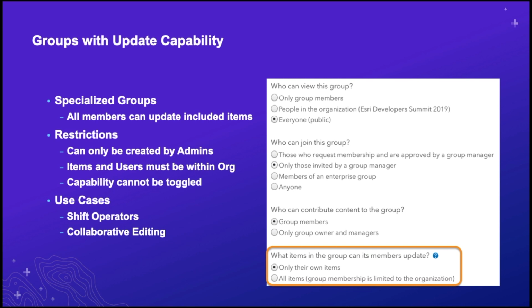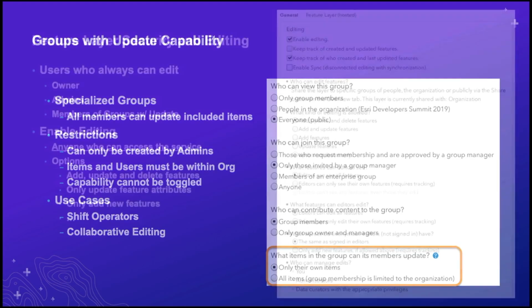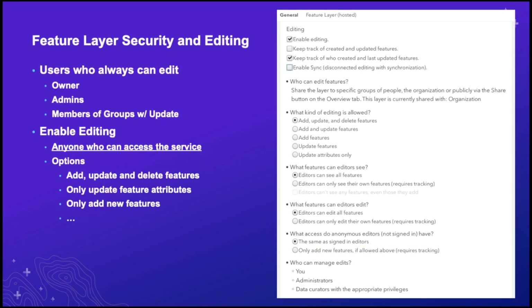So these groups are especially useful for collaborative editing, shift operators. If you have emergency operations, you have multiple shifts, people come and go, but they all need to be working on the same exact items and maps together. So this comes in handy with that. And then, as I said, with collaborative editing, they also are very useful.